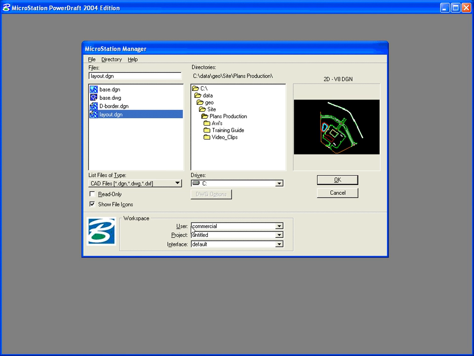The other thing I want to make sure I do is set my user to commercial. Again, if we place the commercial.ucf file in the correct location under our workspace users folder, wherever Power Civil was installed, then we'll see the commercial user there. So I highlight the DGN, I have the correct workspace, so I click OK, and it opens up the file.